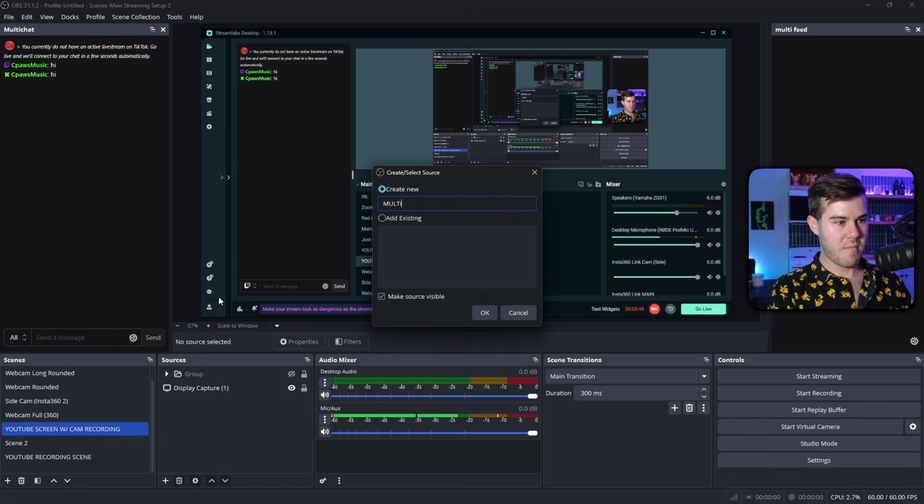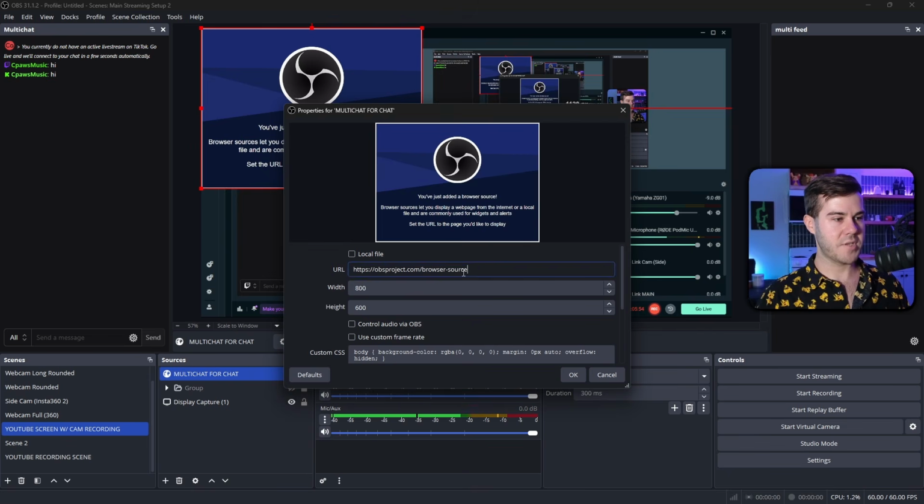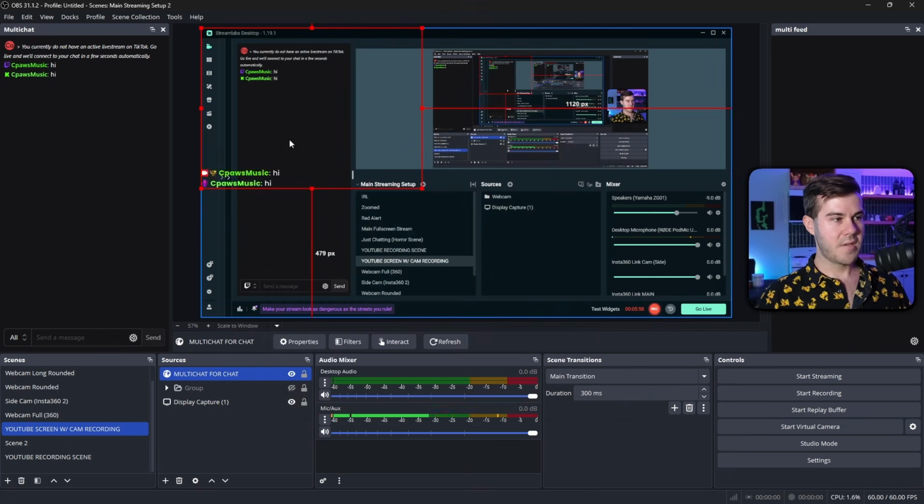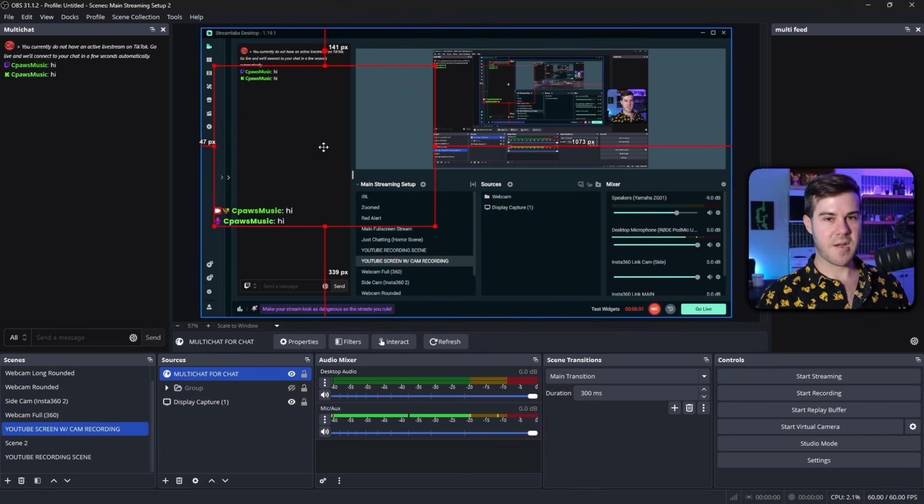And this is going to be multi-chat for chat, because this is going to be going over our screen so they can actually read it. So then we're going to get rid of this URL, paste it in, and then hit OK. Now you can see this multi-chat right here.